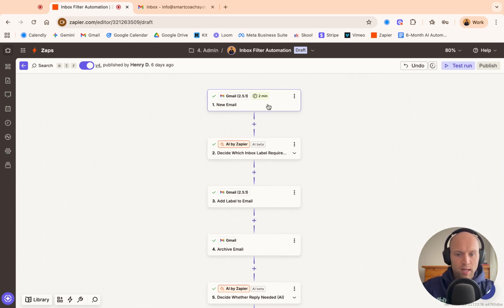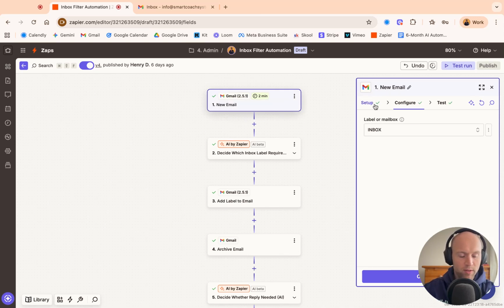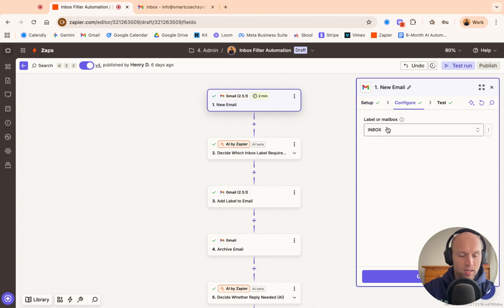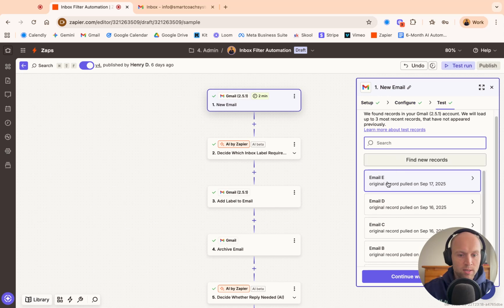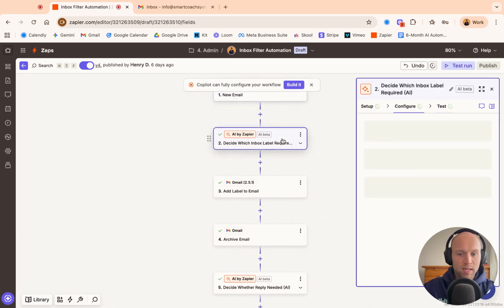So how it starts is the trigger inside of Zapier is a new email arrives in Gmail. This can be done with Outlook as well or any other email provider. So the trigger is a new email arrives and that is coming into the inbox. So you can pull one of the records out of a previous email that's arrived.